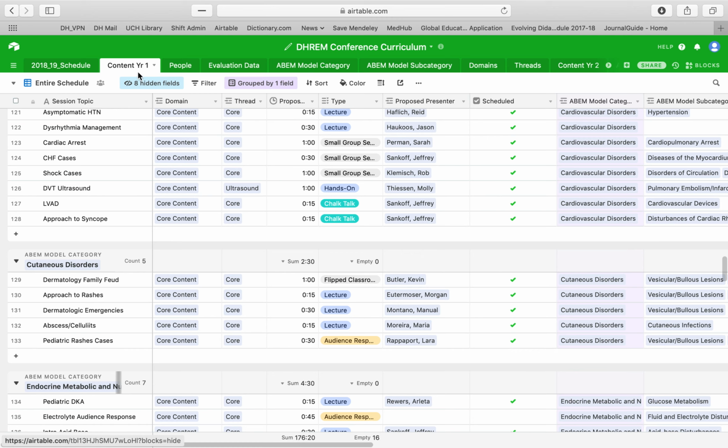We'll start up here at the content tab. And so our curriculum has been divided into 2 years, and you can see this is the curriculum that we've generated for that first year. It's grouped by system according to the ABEM model of clinical practice.